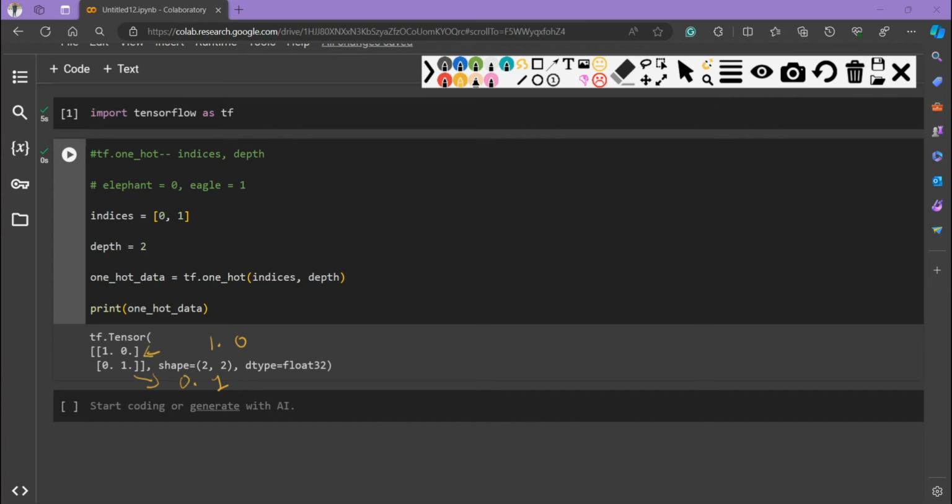So here it is a 0 and 1. Here 1 means that it is the eagle. So at the second position is 1, and here at the first position is 1. If you look at these indices, this is the position of the elephant and this is the position of the eagle in the list. So the first list represents a binary vector, because you can see the first position is 1 and the rest is 0, and for the second binary vector the first position is 0 and the rest is 1.